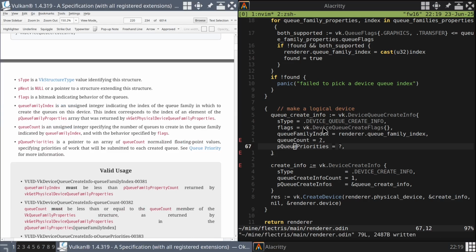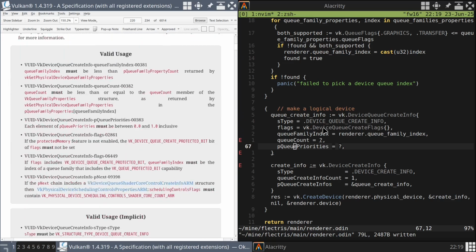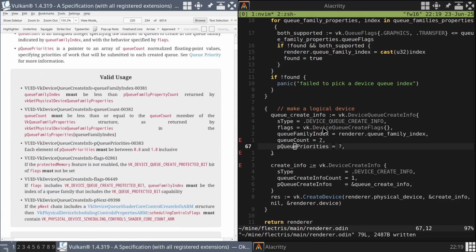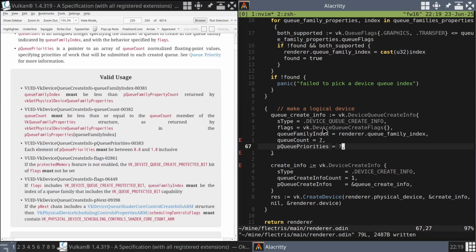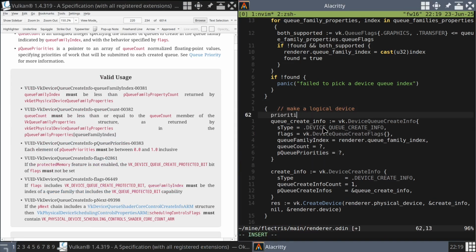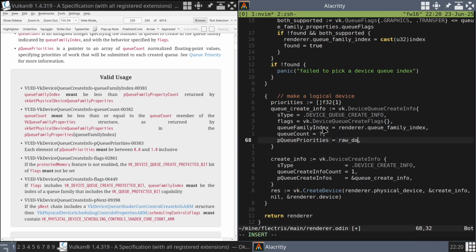The pointer to an array of queue count normalized floating point values specifying priorities of work that will be submitted to each queue. Didn't say they're floating point numbers, normalized floating point numbers. So can I literally make priorities equal to a slice of, they are floating point numbers. Can I do this and just get it off my back?